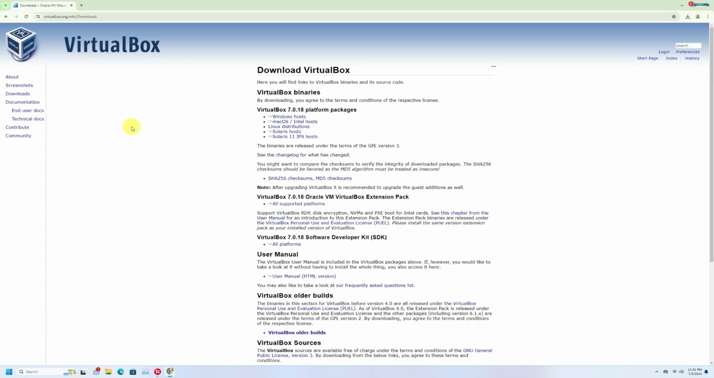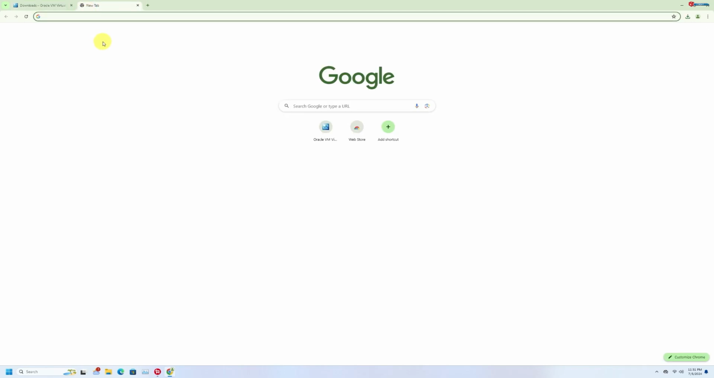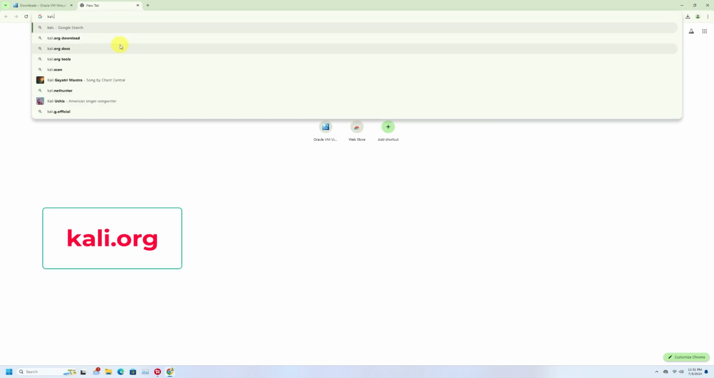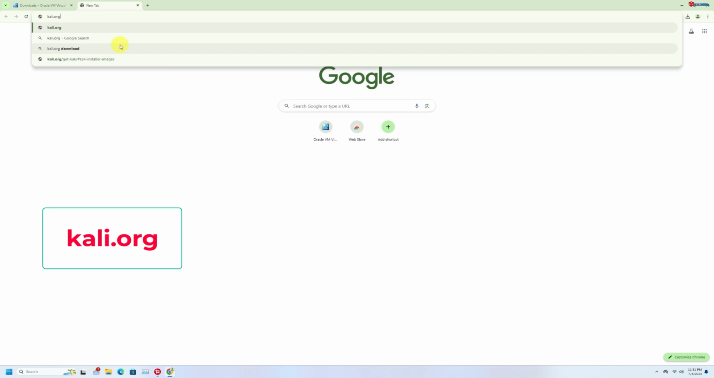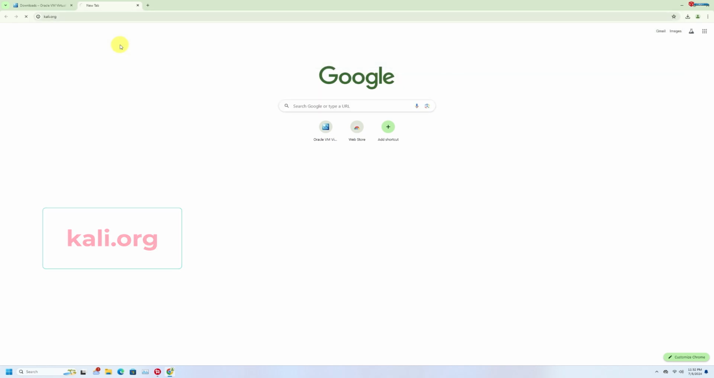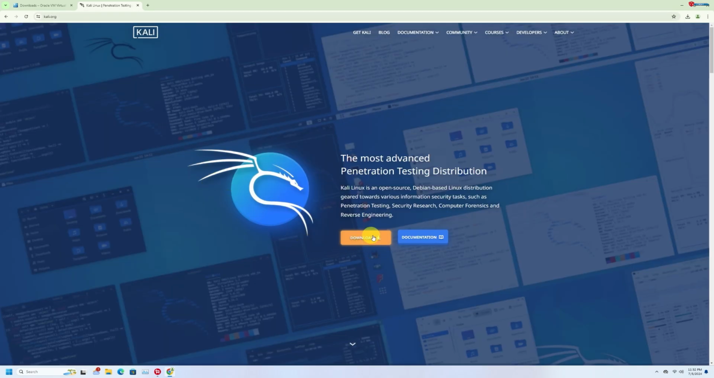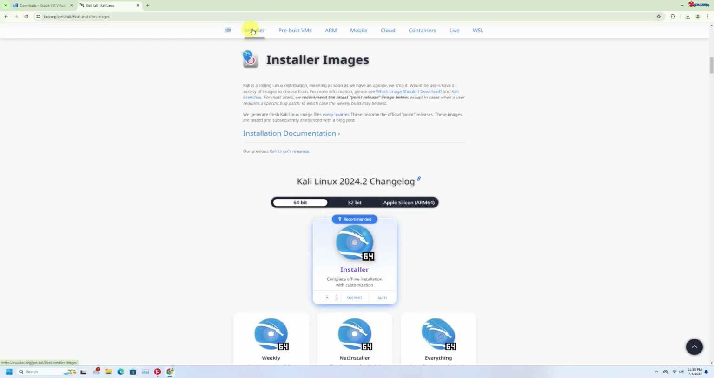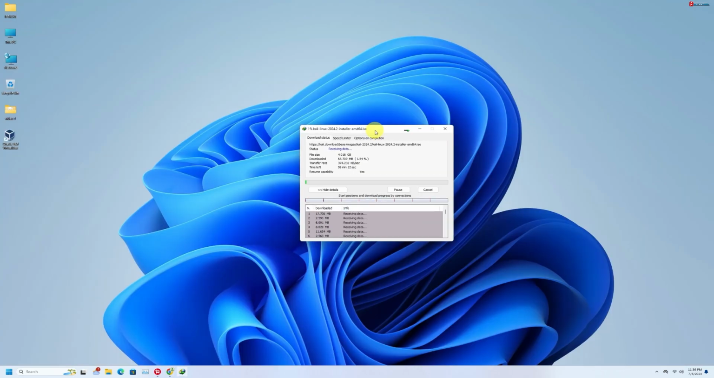Next, we need to download the Kali Linux 2024.1 ISO file. Go to the official Kali Linux website at kali.org. Navigate to the Download section and select the appropriate ISO file for your system. Click Download and wait for the process to complete.